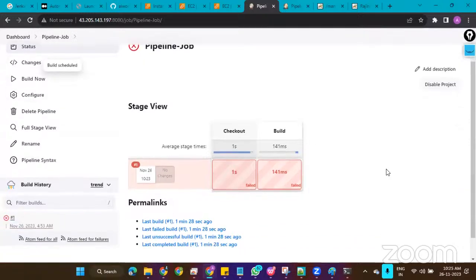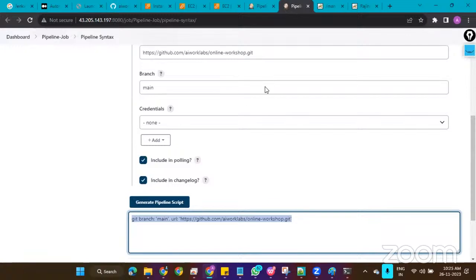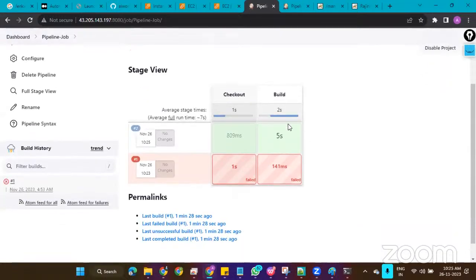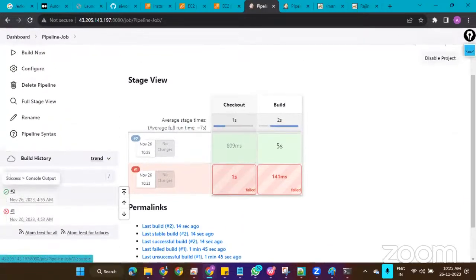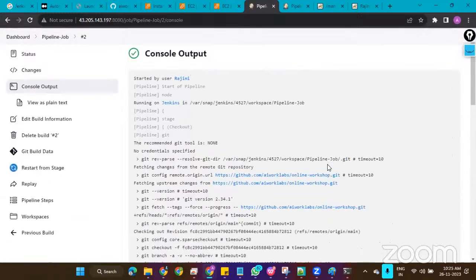Now build. So snippet is one of the useful things for your configurations. Whenever you don't know some script, you can use the snippets. Now see, checkout and build are running. Now my pipeline is successful in the two stages. So it is successful in the two stages.